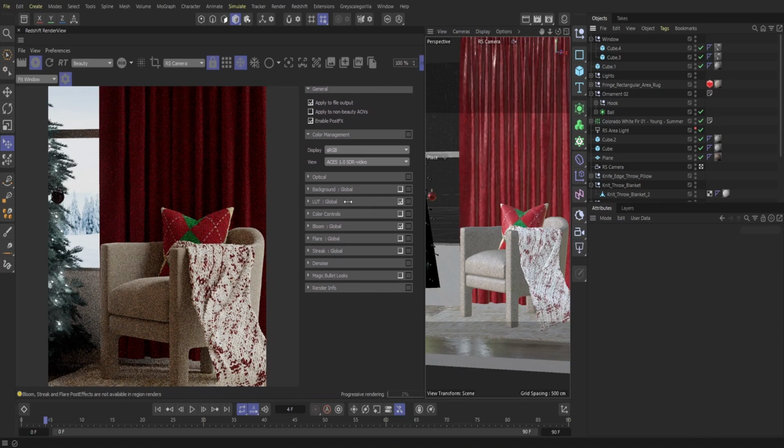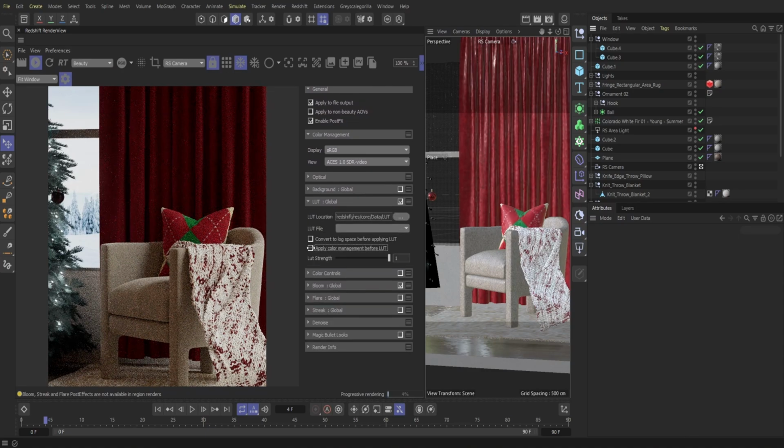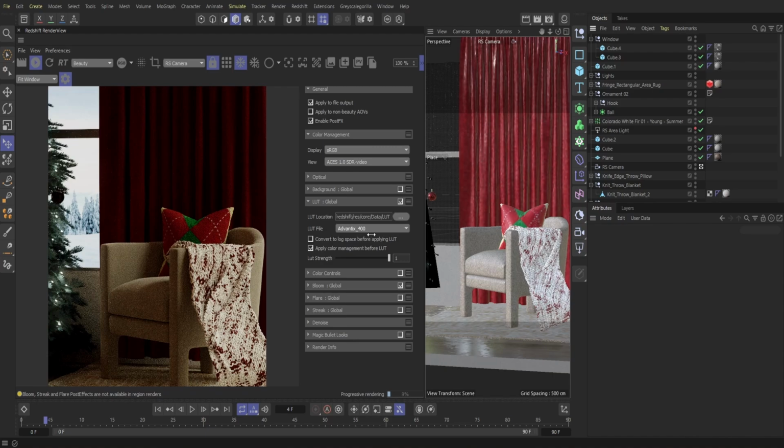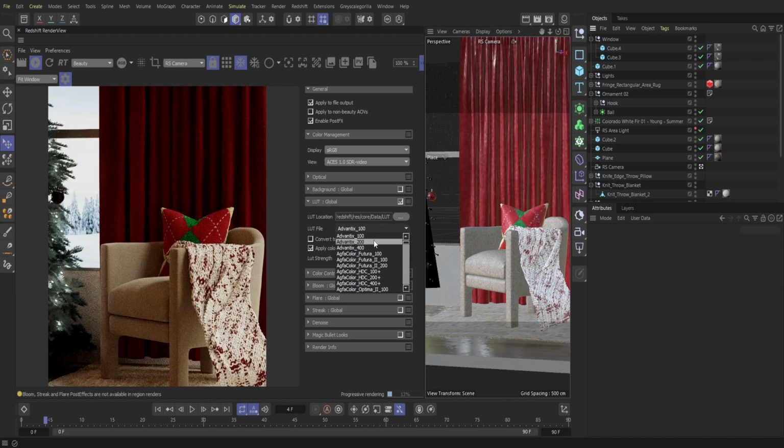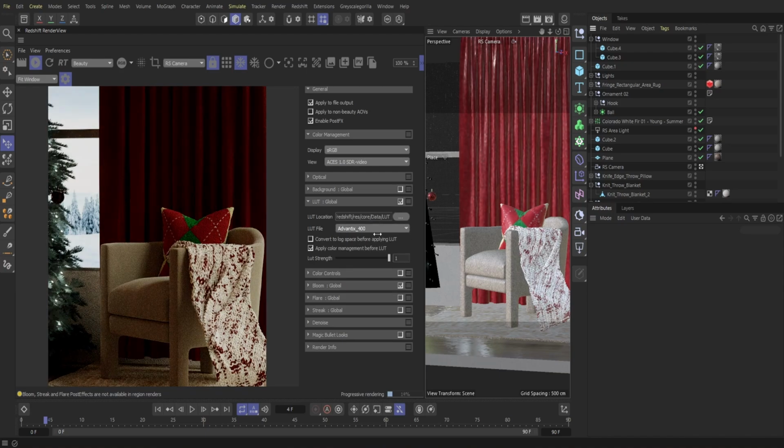Let's actually go into our LUTs here, and I will turn this on. We do have a few different LUTs we can play around with depending on what look we want. We could have something kind of dark and dramatic, or we can have something that's a little bit more of a color pop here. So it all depends on what we want this to look like.